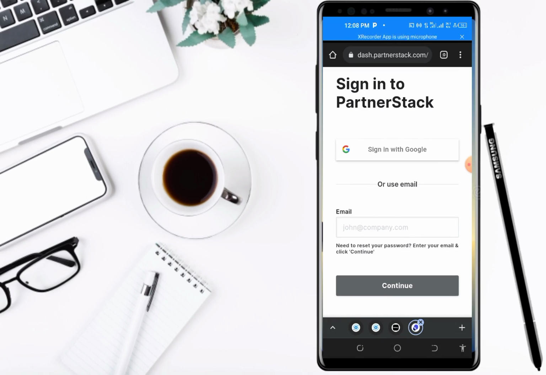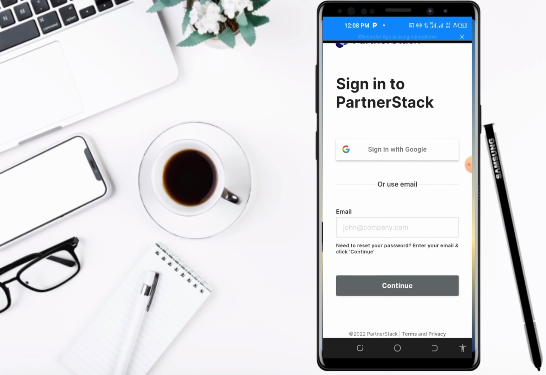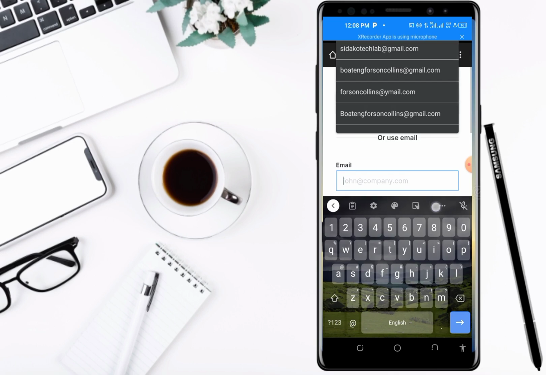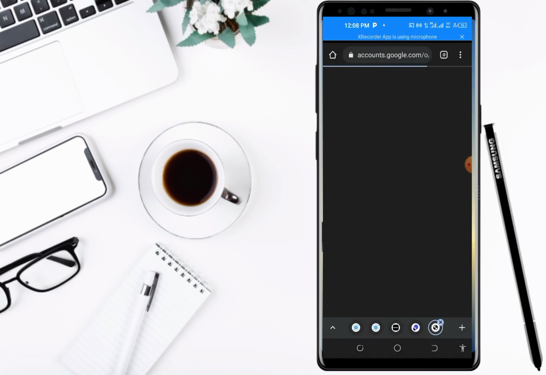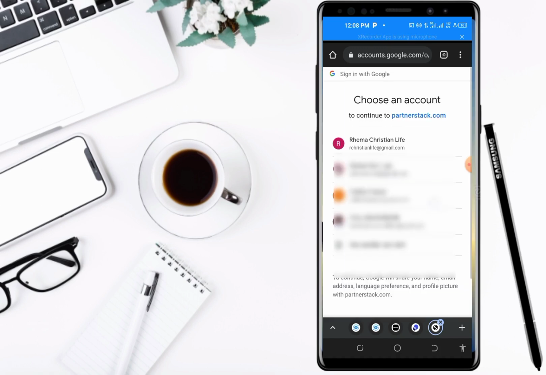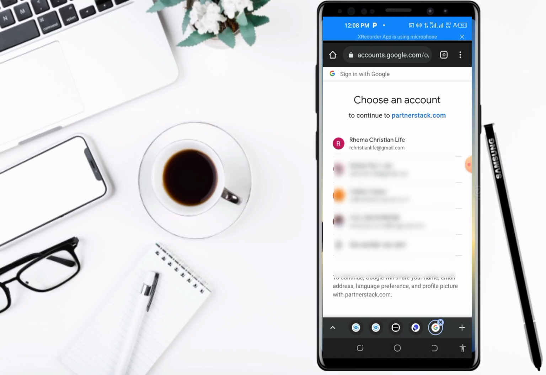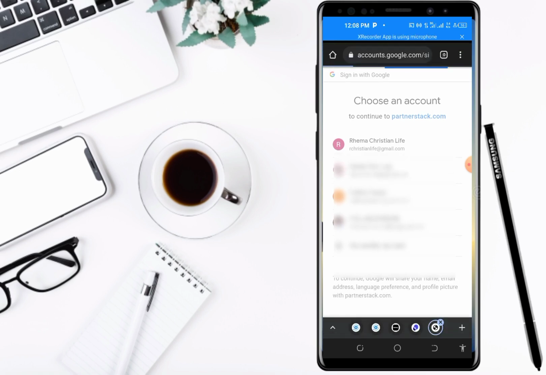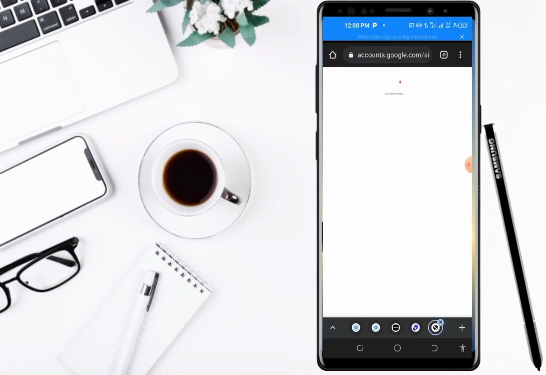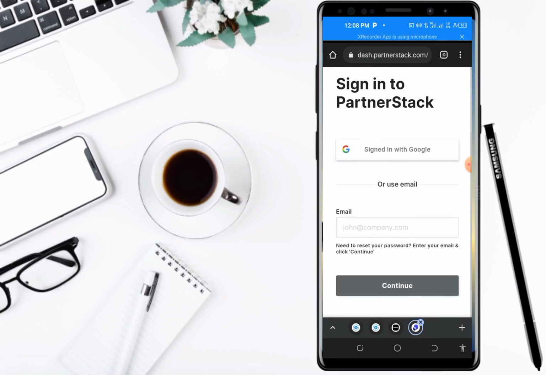Now, if you want to sign in to Partner Stack, we have two ways. It's either you sign in with your Google or you use an email. So you can enter your email address here, but I'm going to use sign in with Google so that it will speed up the process for me. So what I will do is I'll pick an account right now. I'm going to use this account, and then it will keep on loading to show you the next step to do. So it says sign in with Google account.